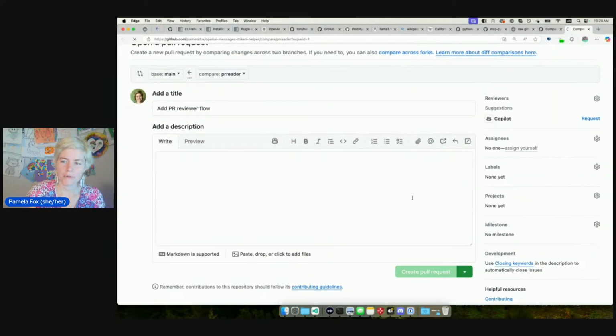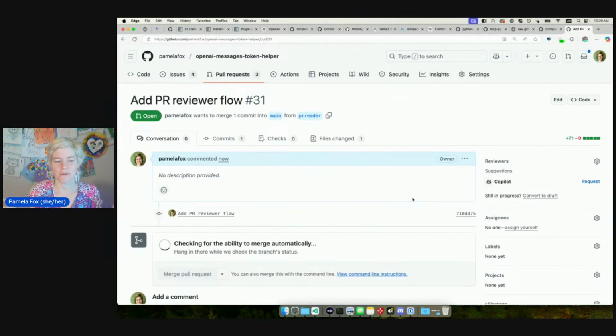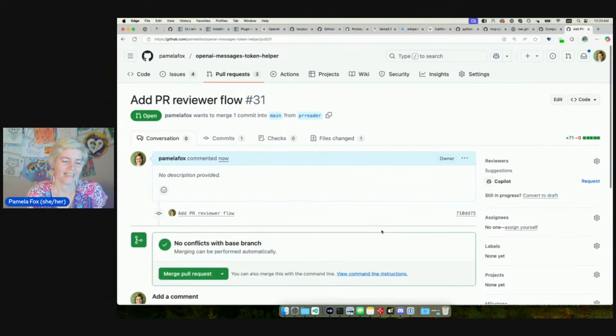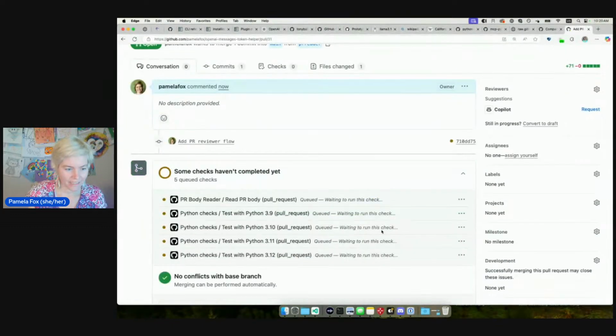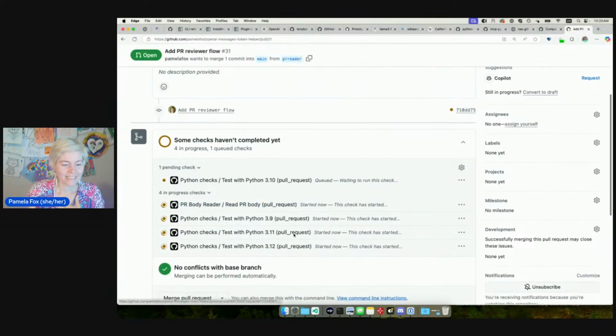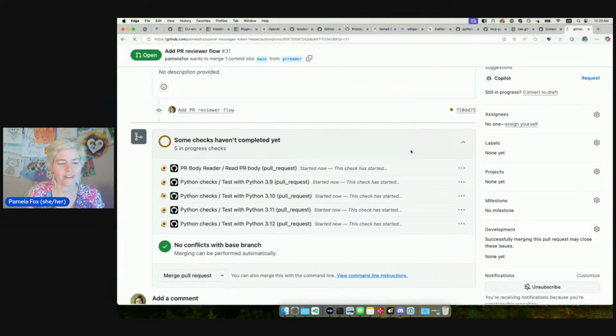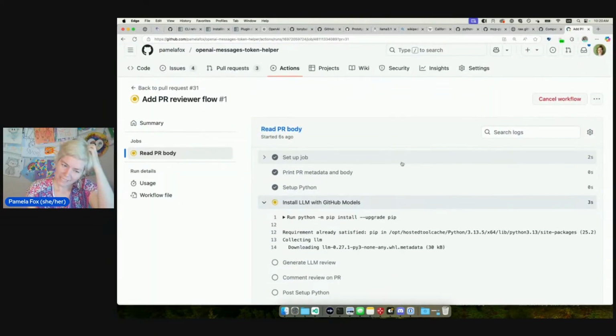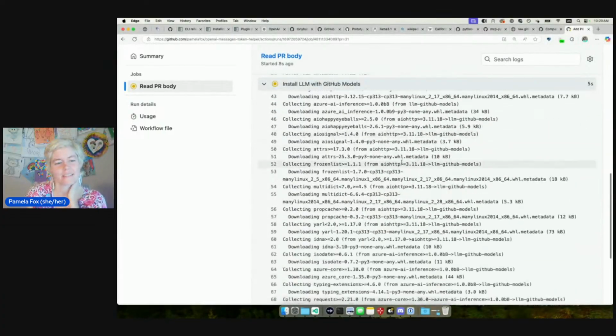And I'm going to create a pull request. I'm going to make a shitty pull request that has no description. And let's see. Oh, look, it's running. Okay. That'd be really good if it actually runs. Then, all right, we can watch this. Great. We can watch this.